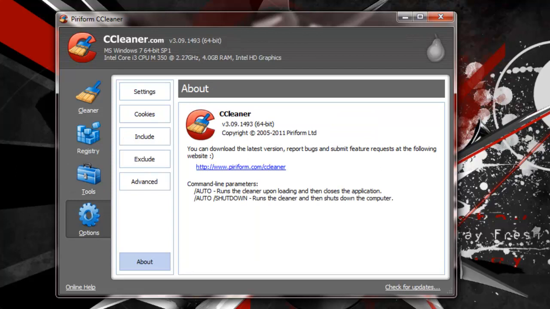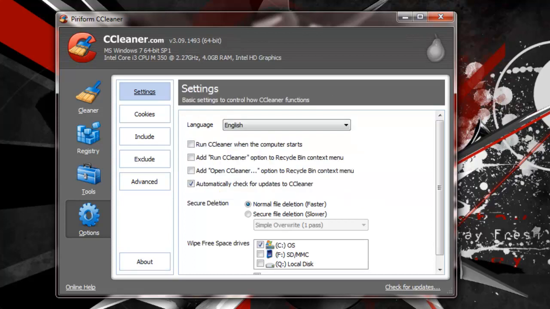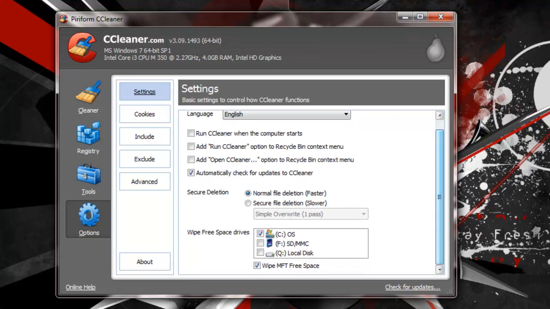Okay, so this is the Options tab. Now this is what I was talking about before. So I'll start with settings first. Here you have the settings. These are just basic stuff like run CCleaner when the computer starts. I don't do that just because it would slow the boot time. And a lot of applications have this option, so you might want to look into checking those applications and make sure this is unchecked unless you're okay with that. But these are just simple options, and this just tells you what they do.